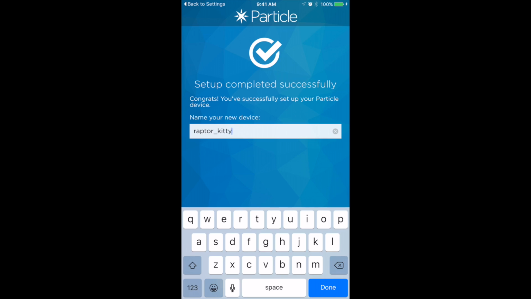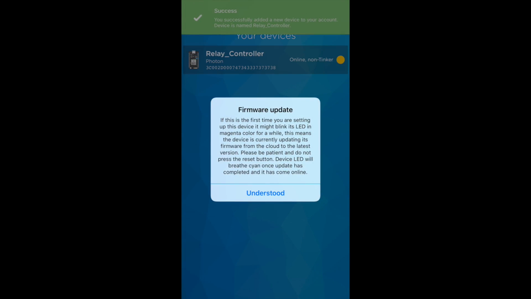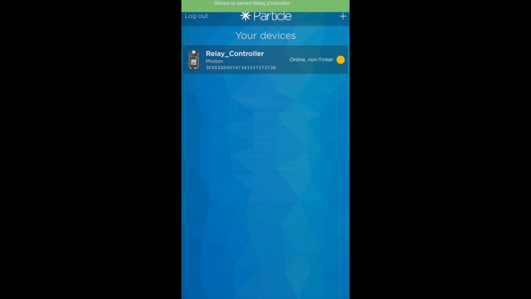Here we can enter a name for our Photon module. I'm going to name mine Relay Controller. And then just click Done. And here you should see the device listed on your device list. At this point, the module is associated with your account and is connected to your Wi-Fi network. So we're ready to move forward and flash some firmware into this controller.